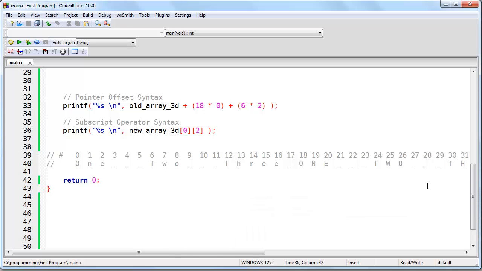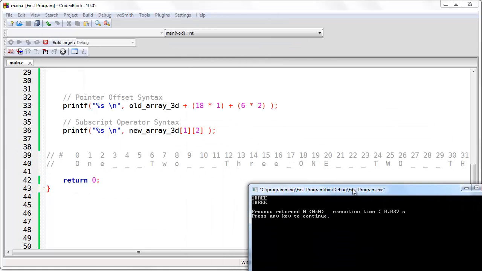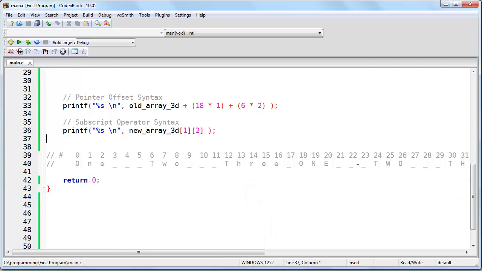What if I want to print the capital version of the word 3? Well, then I'm not going to use 18 times 0, I'm going to use 18 times 1, but the same word, like so. And you'll see that I'm printing the capital version of the word 3.